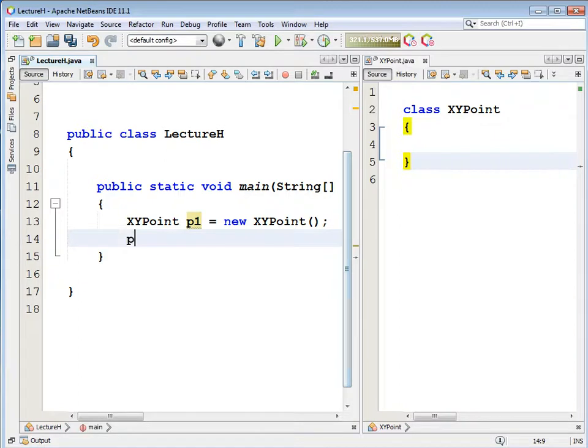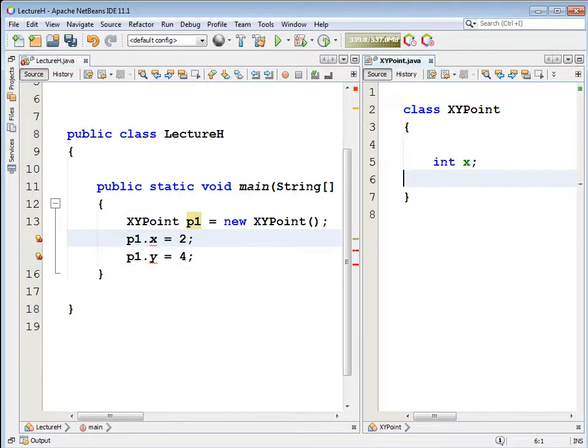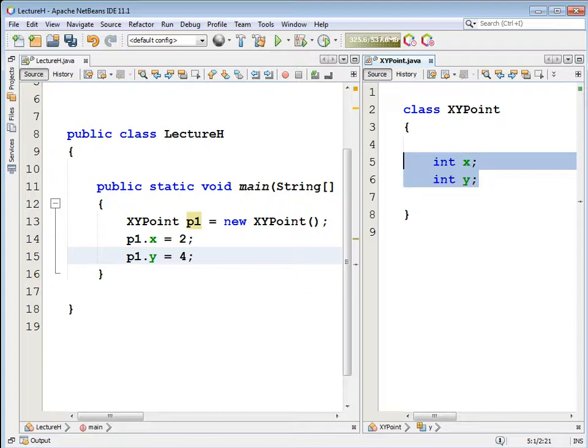Okay. What if we do this? P1.x equals 2. P1.y equals 4. Semicolon. Alrighty. Create that field. What they're calling a field, we're calling instance members. Alright, P1.x. It's not set private because we're accessing it here. Do that again. Create field y. Cool. Now if we wanted to be good programmers, or at least thorough, we could then highlight those and encapsulate them.